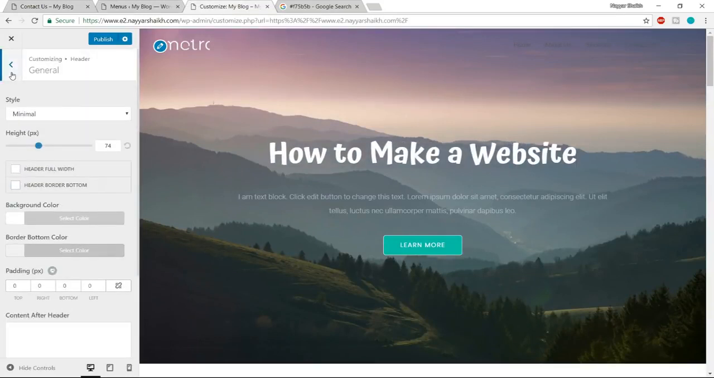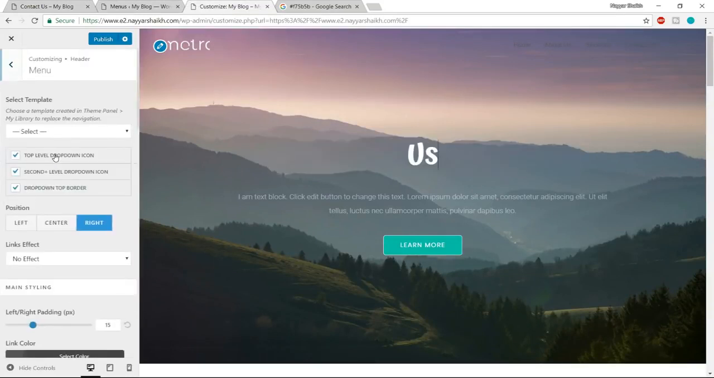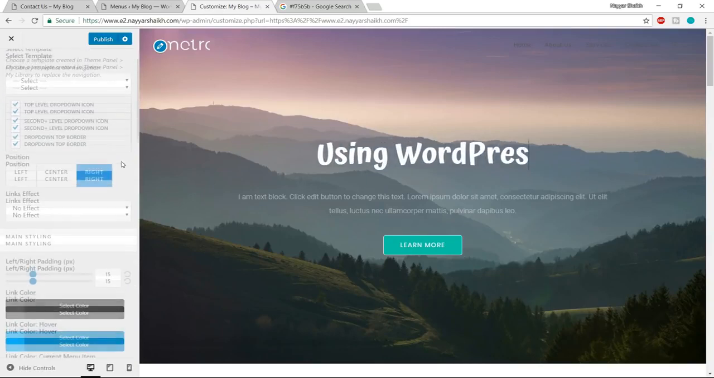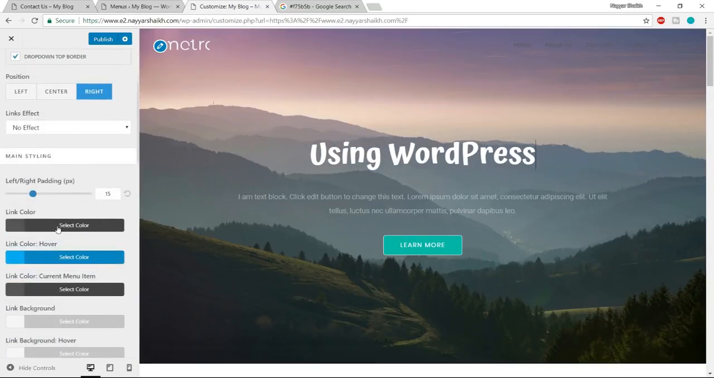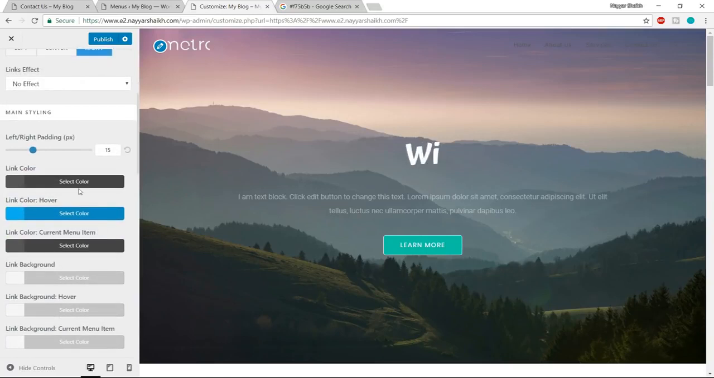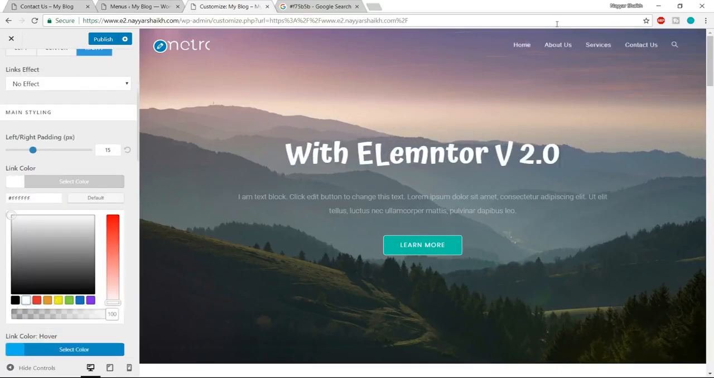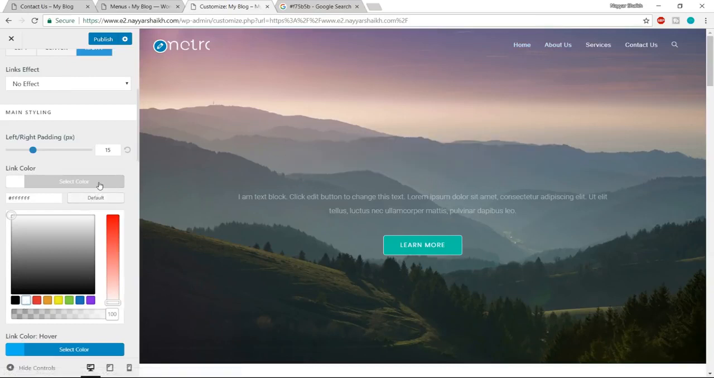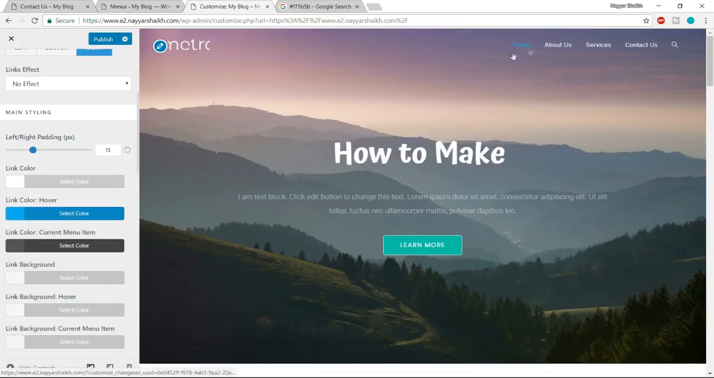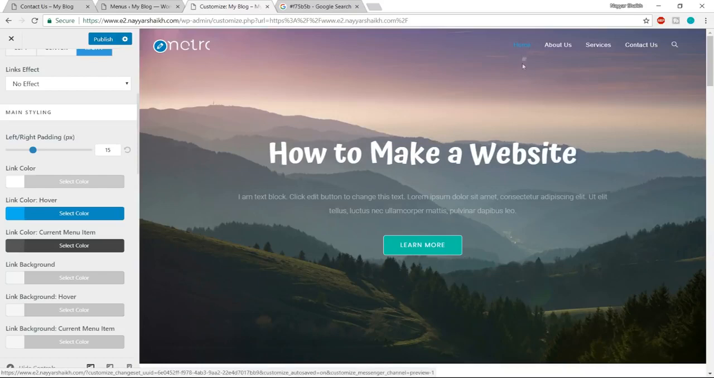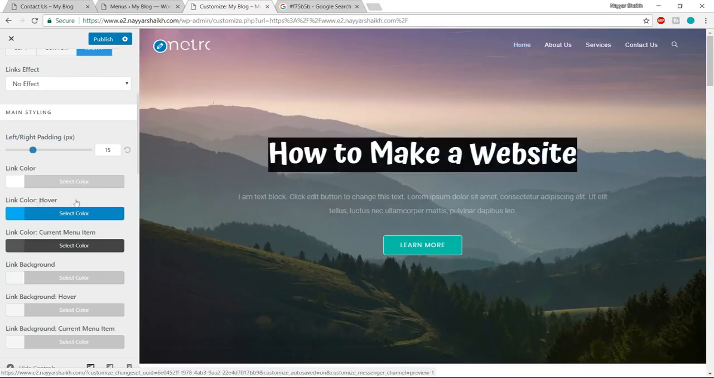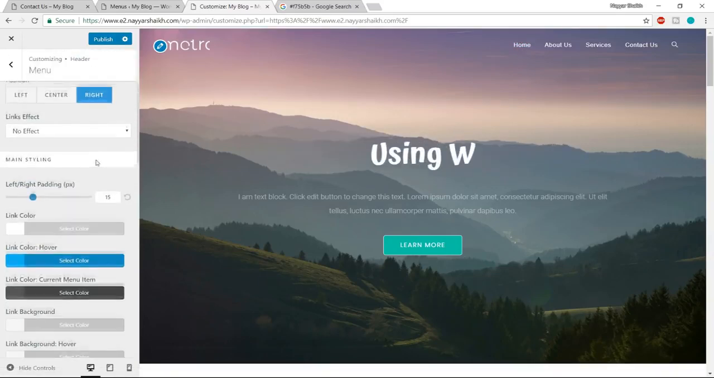So first come back, select the menu. Okay, now come over here, let's select the link color. So first instead of black, select white link color. Now as you can see the color has changed to white. Now when you hover this, it becomes blue and there's no animation. So let's add some hover animation.